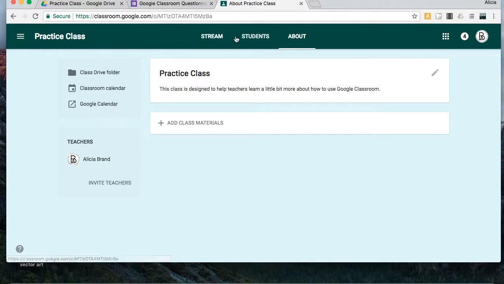There are 3 options at the top for your Google Classroom. There's the stream, your students, and the about page. After you create your class, you should start at the about page. It gives you the option to put a class description and then even add class materials. Some other options that you have in the about section: you have your class drive folder.